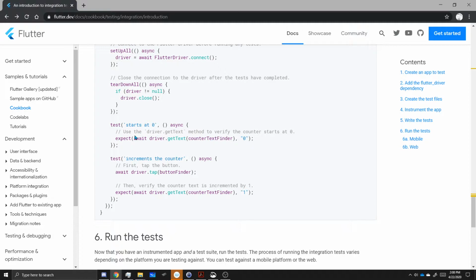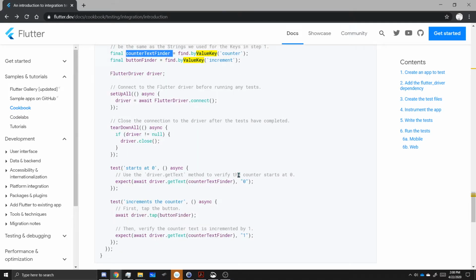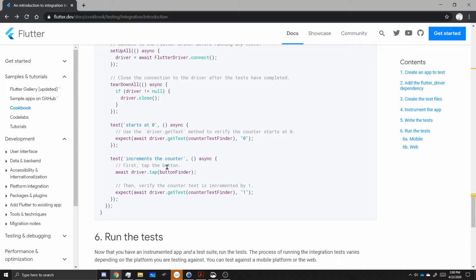And so the very first test, when this test runs, it's going to take the driver and say get text counter text finder. So remember, here's the counter text finder that we used here, the finder that found the text field. And this then is going to call that and get the text from it. And then we're going to expect that the value, once it arrives, is going to be 0. If it's not 0, then we'll see that this test fails.